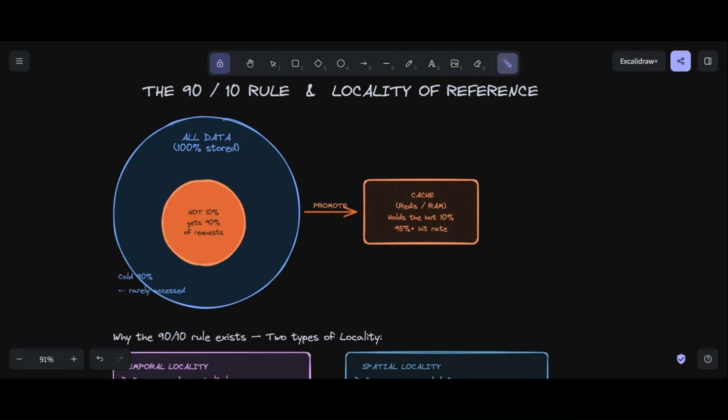This shows up everywhere. Your e-commerce site? Most page views are for the 20 best-selling products, not the 12,000 products in the catalog. Your video platform? The top 1% of videos probably accounts for 80% of your bandwidth. The universe, apparently, likes a power law. And this gives us a shot.